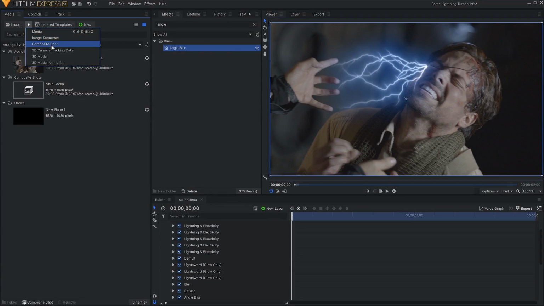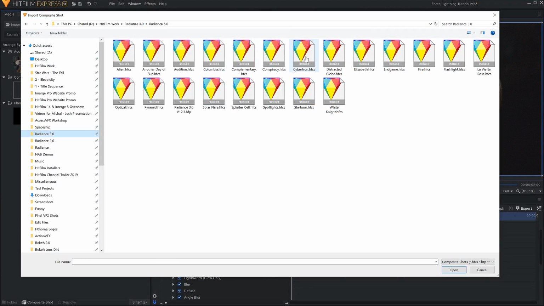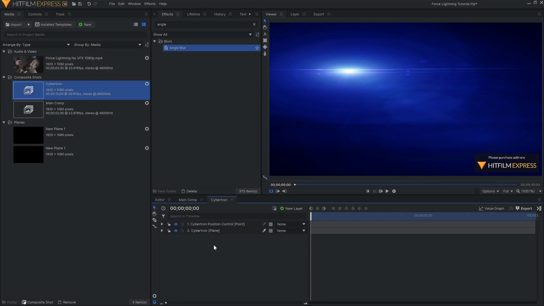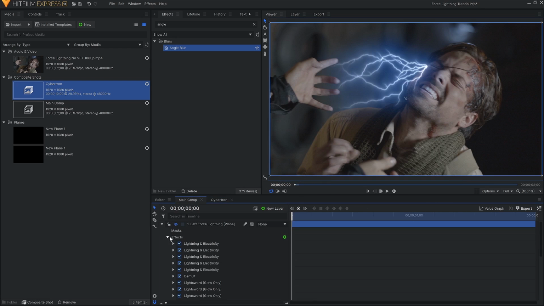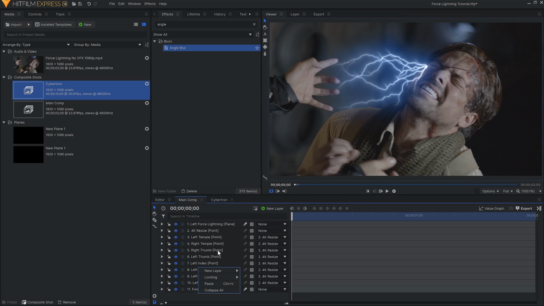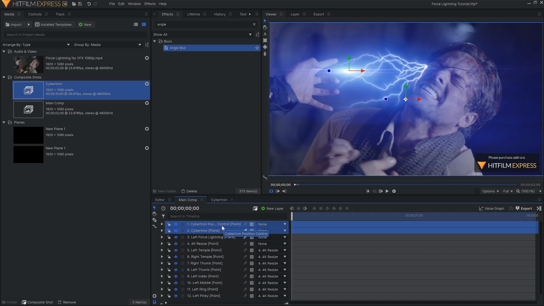A while ago, we gave away a free pack of lens flare presets. Let's take a look at how to use one of them in our scene right now. Go to Import Composite Shot, navigate to the Radiance 3.0 folder, and open the Cybertron flare. Because there are multiple light flare effects at work, the position is controlled by this point. Highlight both of these imported layers and cut or copy them into the main composite.